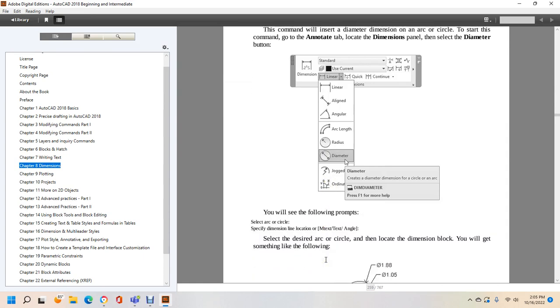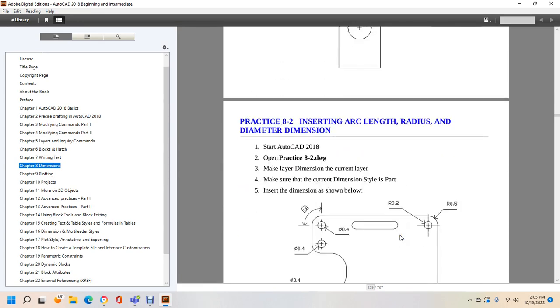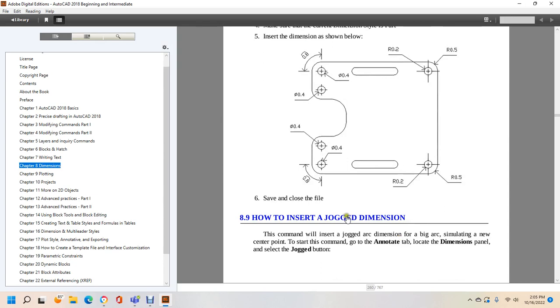Command. You'll see the following prompts: select the arc or circle, specify the dimension location, M text, text, or angle. For the desired arc or circle, locate the dimension block, and you get something like the following. Practice 8.9. How to insert a jog dimension.